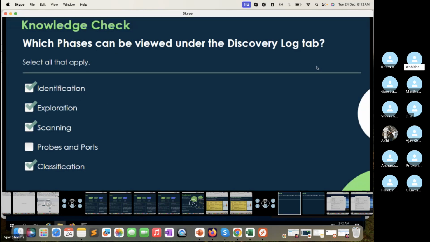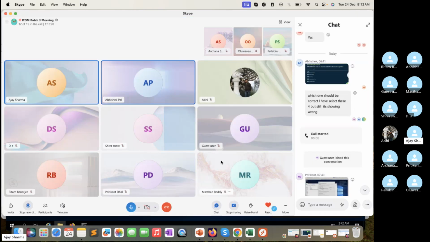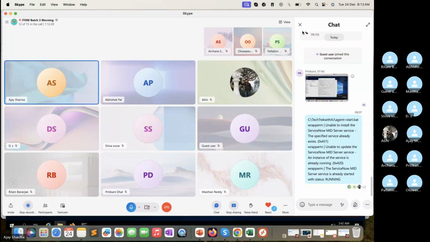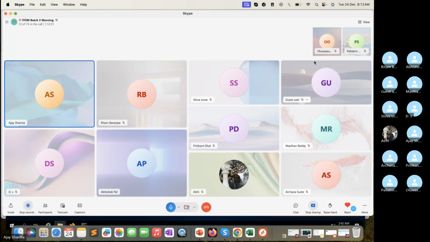So you are mentioning all four options: identification, exploration, scanning, and classification are visible in discovery logs, right? Anyone else want to add? Only the identification and exploration phase details you are able to see in discovery logs, not the scanning and the classification. Only two.